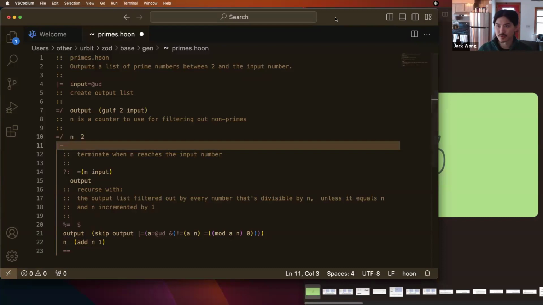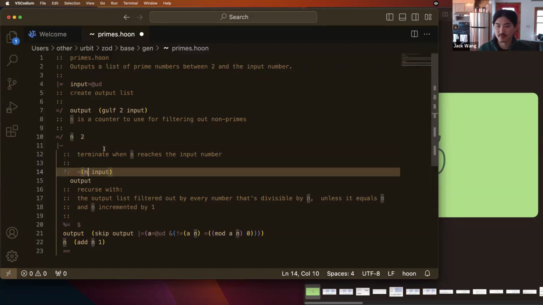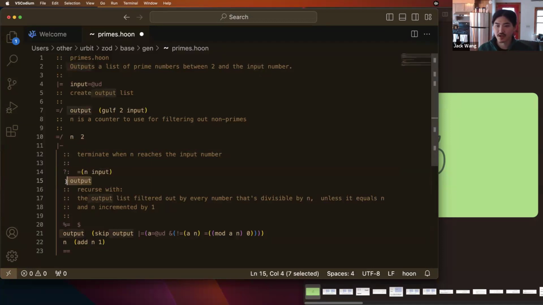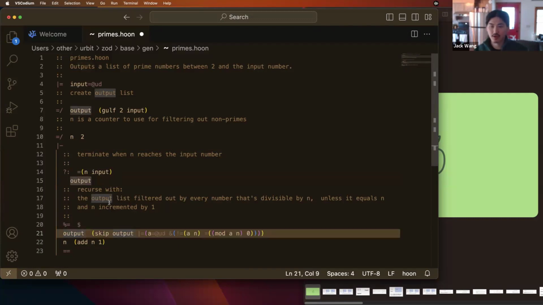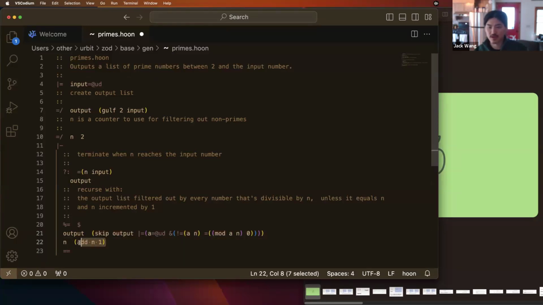What is the recursion doing? Well, we're saying if n becomes the input number, then return the output list. If n has not reached the input number, then we're going to recurse with the output list filtered of every number that's divisible by n, except the number that equals n, and then also recurse with n incremented by 1.